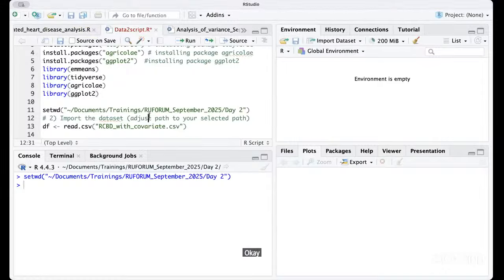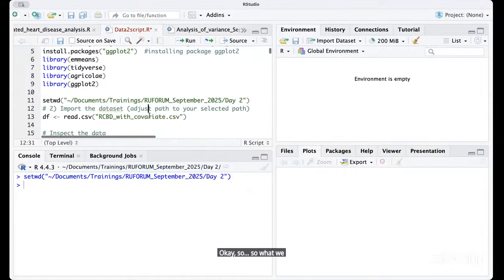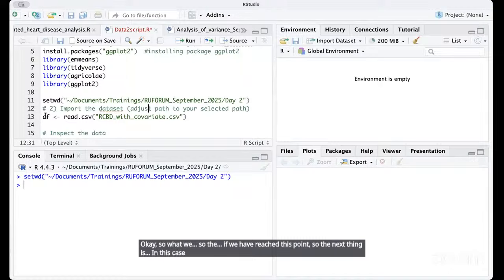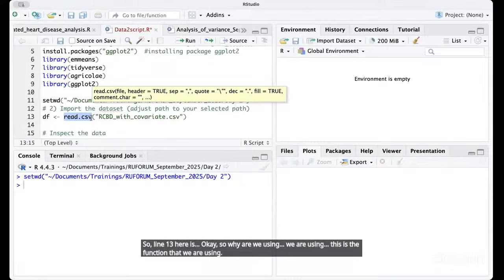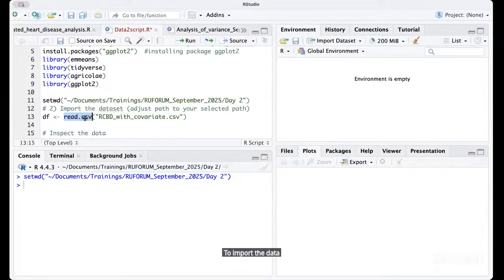Okay. So if we have reached this point, the next thing is that we need to import the data. Line 13 here is the function that we are using to import the data. And as you see, it is written read.csv. Okay? So what are we reading?